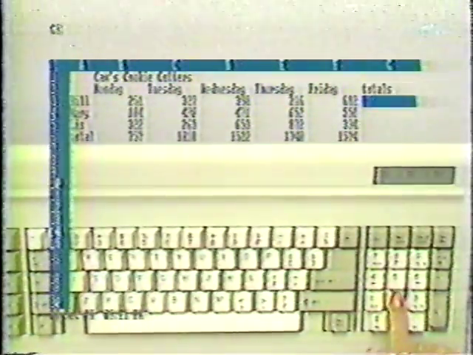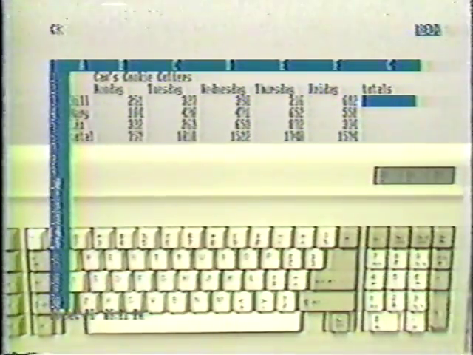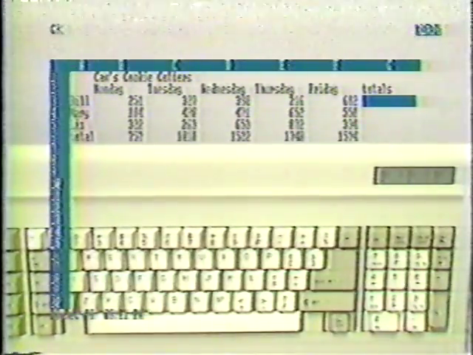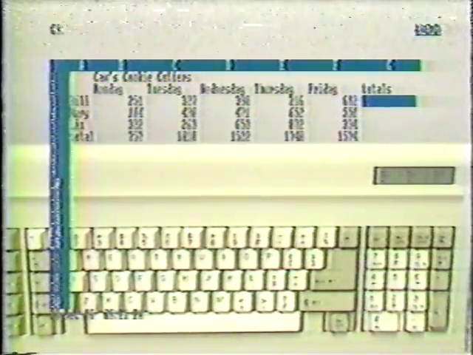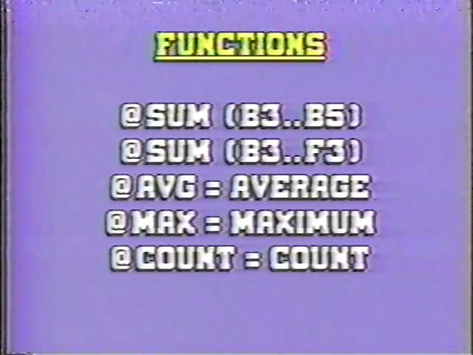Next, we will add up each person's cut cookies for the week. We could write a formula like this one, but you can see that this requires lots of typing. Imagine typing a formula that adds 100 cells together. That would take a long time. So 123 has a better way. 123 has over 50 functions you can use to help make formulas easier to write and use. The sum function, pictured here, is a good example of the way a function works.